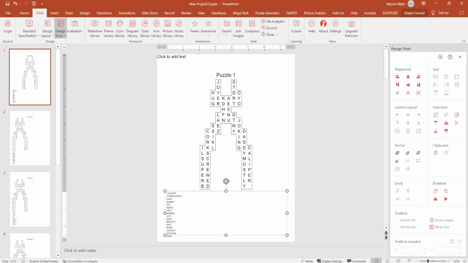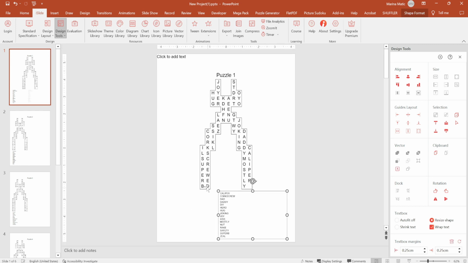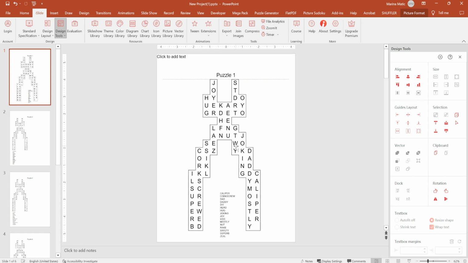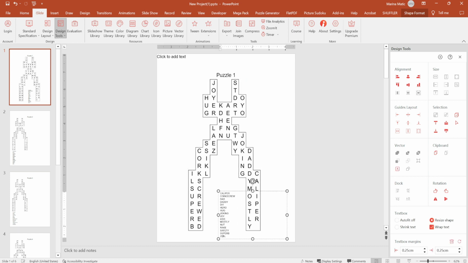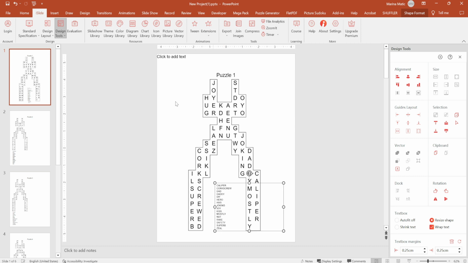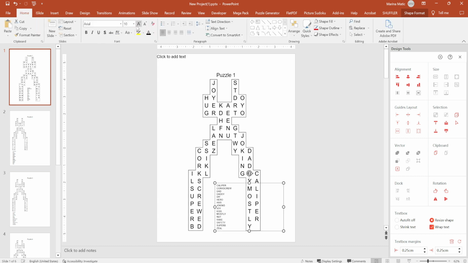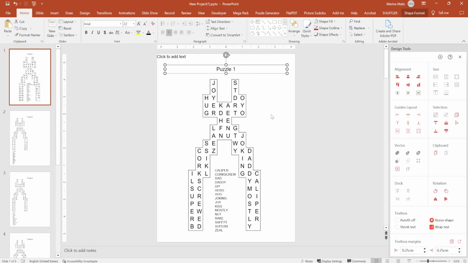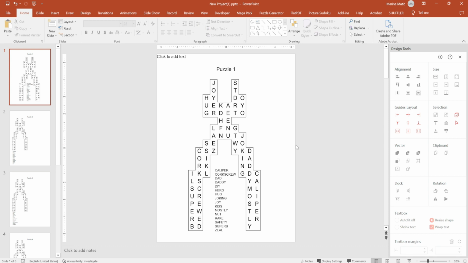So now I have everything centered. I'm going to move the puzzle here. I'm going to make the puzzle larger, and I'm going to put the words in the middle. And this is something that I would do with macros. And this is it. This is how my puzzle could look. Of course, I can play around.